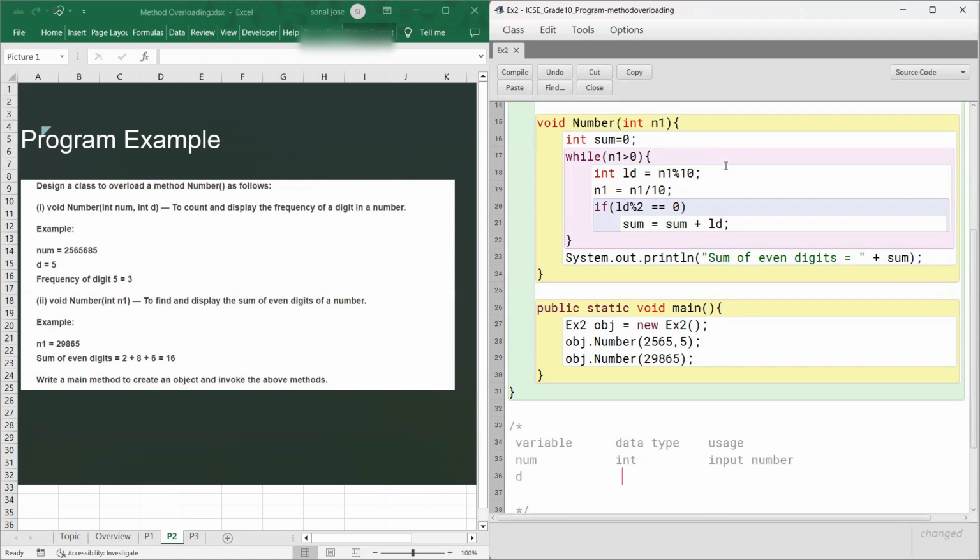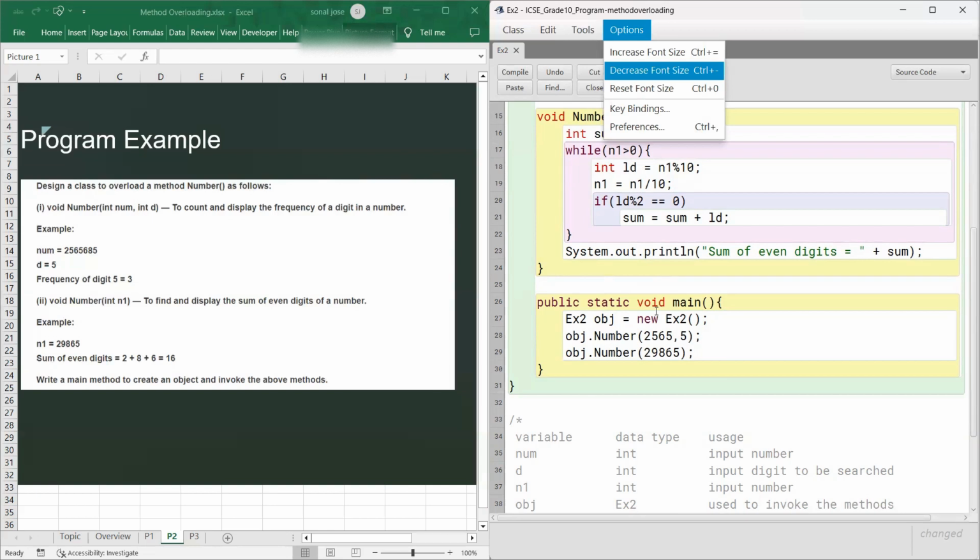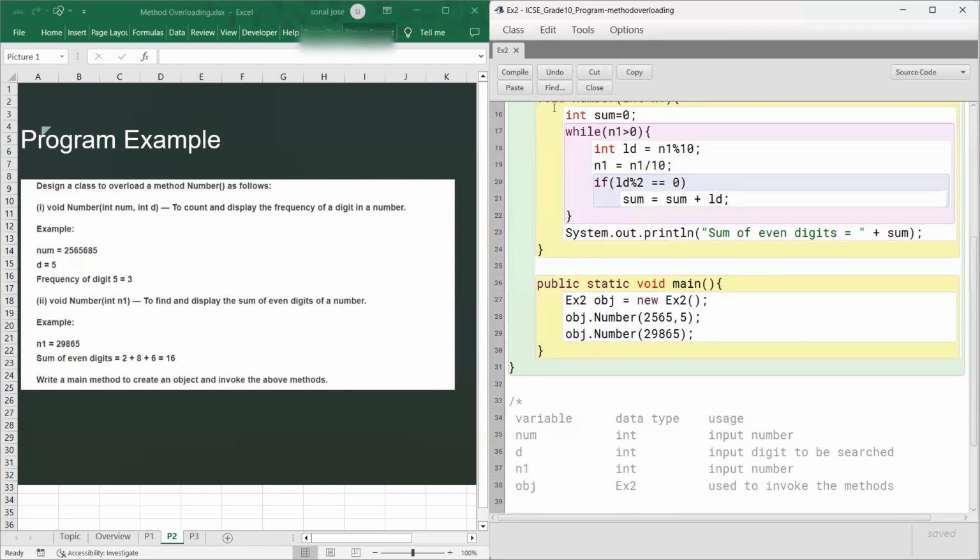D, again, data type is int, and this is the input digit to be searched. N1. Next method input parameter is N1, int, which is also just the input number. And finally, we have obj, which is of what data type? Data type ex2. Okay. And this is used to invoke the methods. And that completes the second example.